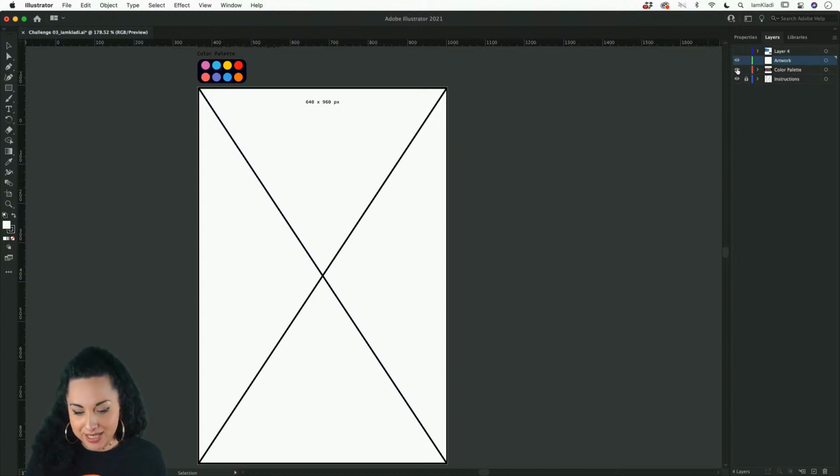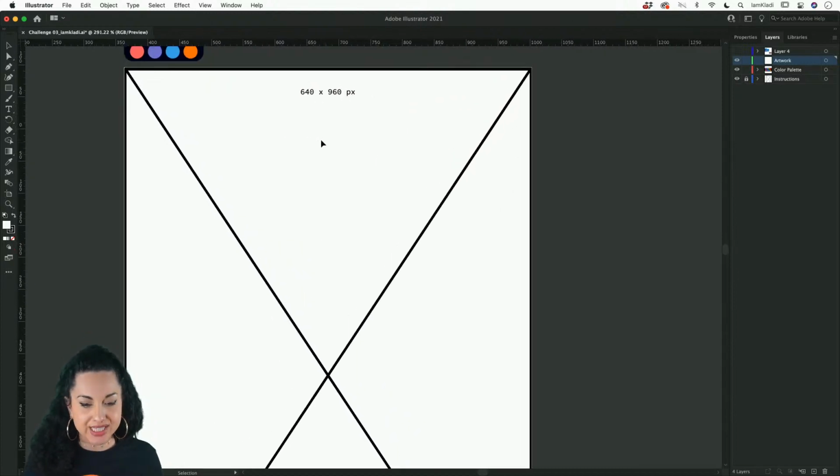The reason why I placed it there is that I think it's always important to understand the size of the file that we're working with. Our artboard today is 640 by 960 pixels. Again, that's the recommended size to make sure that our illustration looks nice and sharp when we use it for our wallpaper.